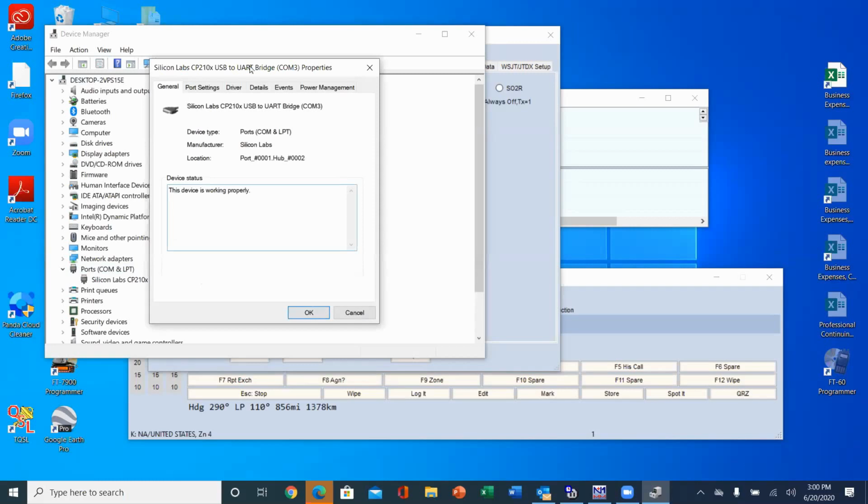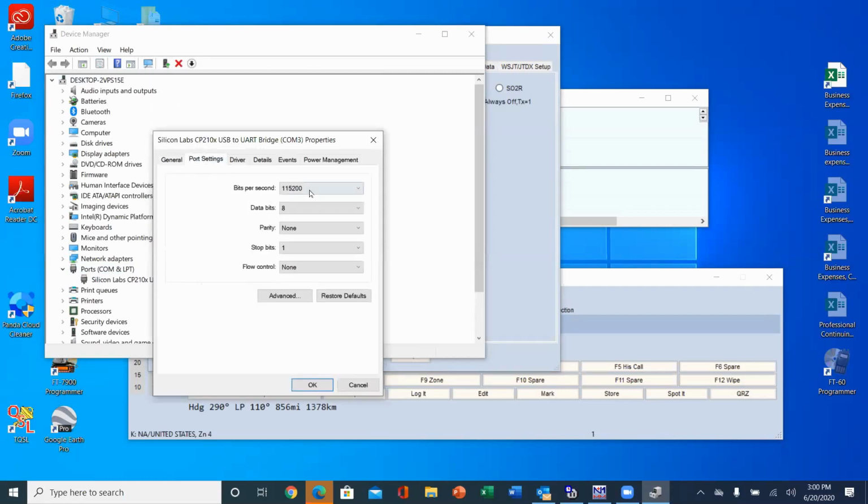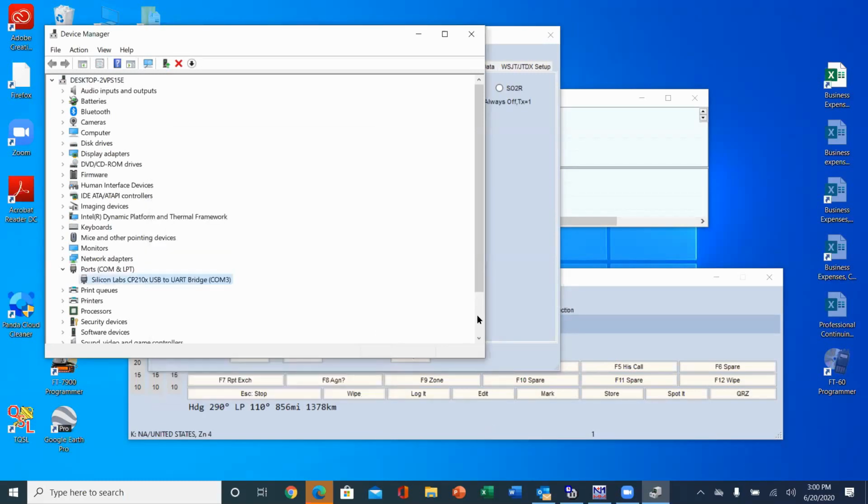Again, hopefully the window is showing up. If not, somebody tell me. Is it? And hit port settings and make sure you have that set at 115,200. If it's not there, change it. It's a drop-down window. Find 115,200. Press OK. Okay, how did you get to that spot?